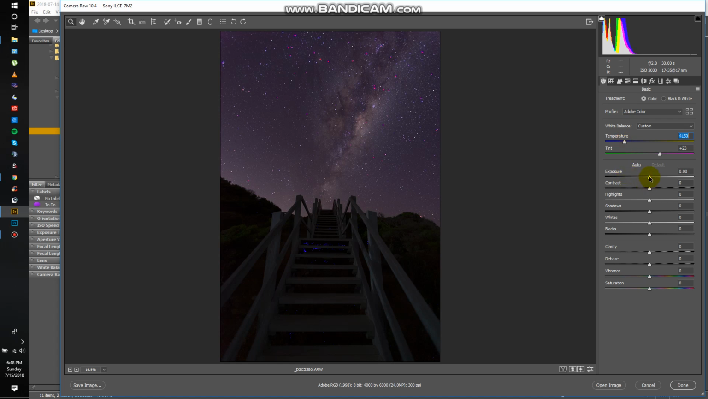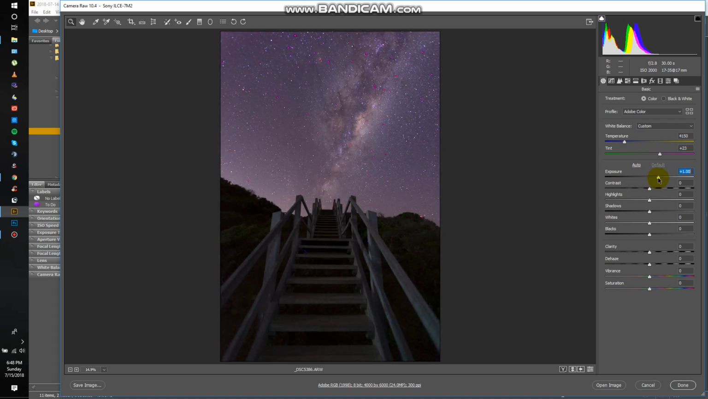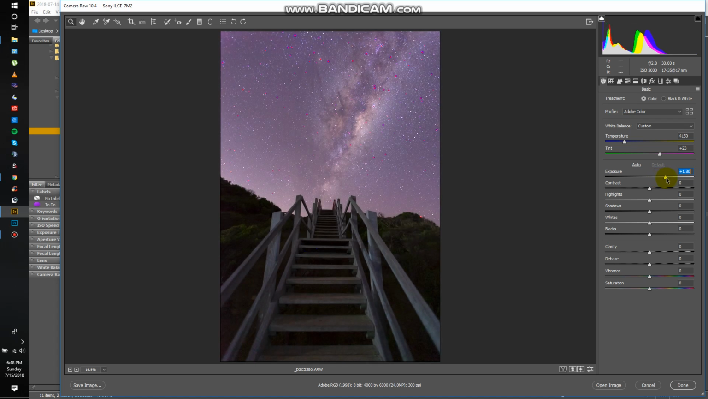Once I've done that, I'm going to raise the exposure. I usually raise it between 1 and 2, depending on the particular image and how dark it is. In this instance, if I go to 2, it's too bright. 1.5 is probably still a little bit too bright. It's probably about there. 1.15, it's not too bad.